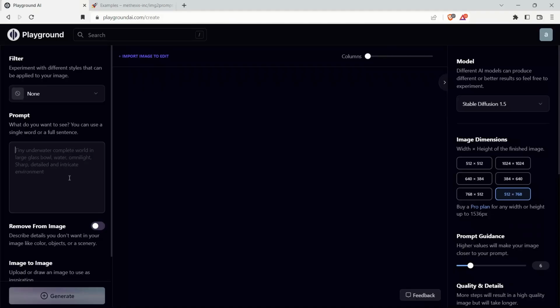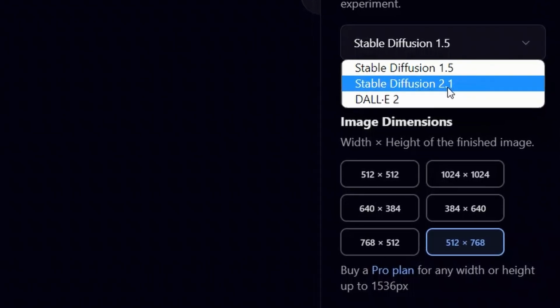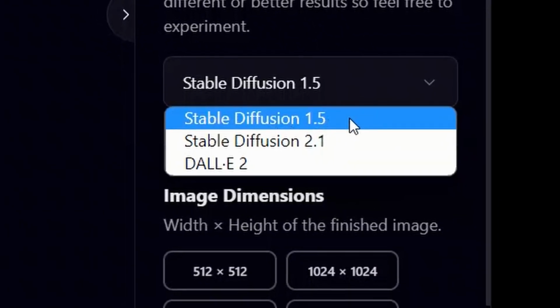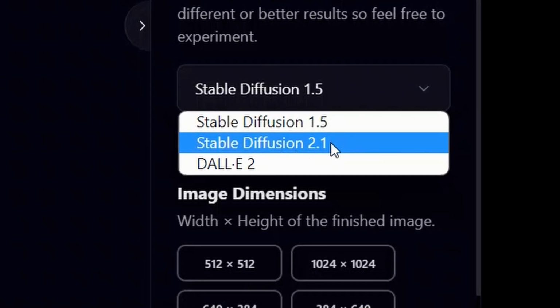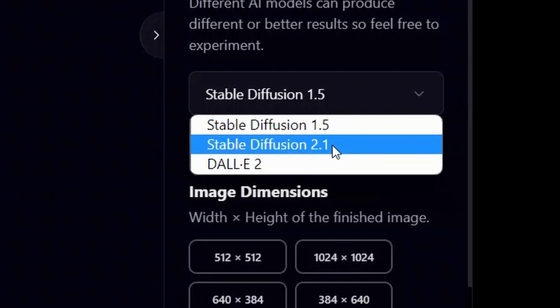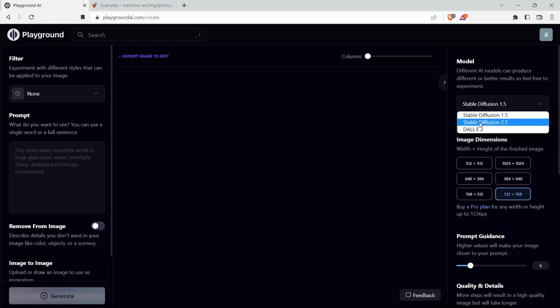For testing Stable Diffusion, I'm using PlaygroundAI. They have two different versions of Stable Diffusion. So Stable Diffusion 1.5, and then you have an option of 2.1. Stable Diffusion 1.5 is really good for general things, but if you really need more realistic things, for example, faces, then 2.1 is pretty good for that. But we're going to test it on both.